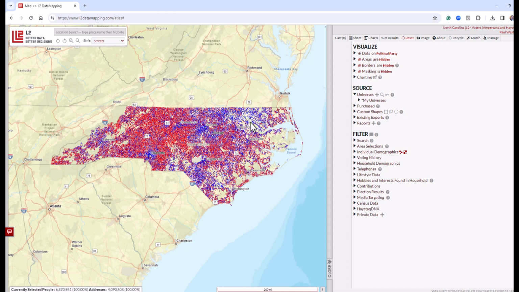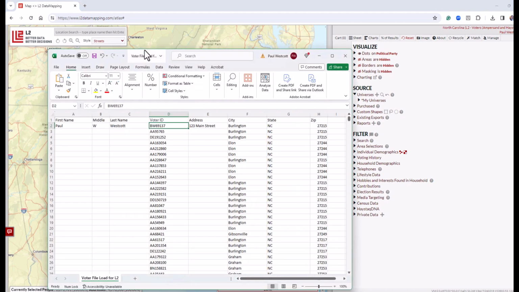So, in this case, we're in the North Carolina application, and I'm going to open up my file. I've already got it pre-opened and set up here in Excel. And what you can see is you've got first name, middle name, last name. It's my name, even though it's not my address. And this is all pulled from the North Carolina file, and you have a state voter ID. I just wanted to blank this out for privacy reasons. So in this case, you have the state voter ID. This is really the only column that matters.